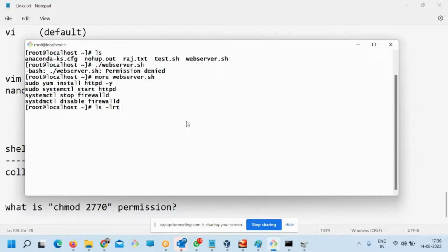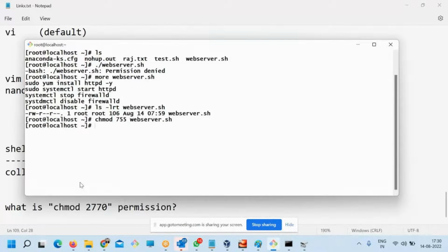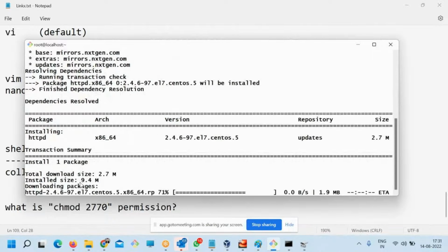So default permission is, you see here, we just covered that topic. Here the owner is mine. I have RW, execute is missing for myself also. So what do we do? chmod 755 webserver.sh. I change it, I give myself execute. Now if I run it, see, everything has been done.